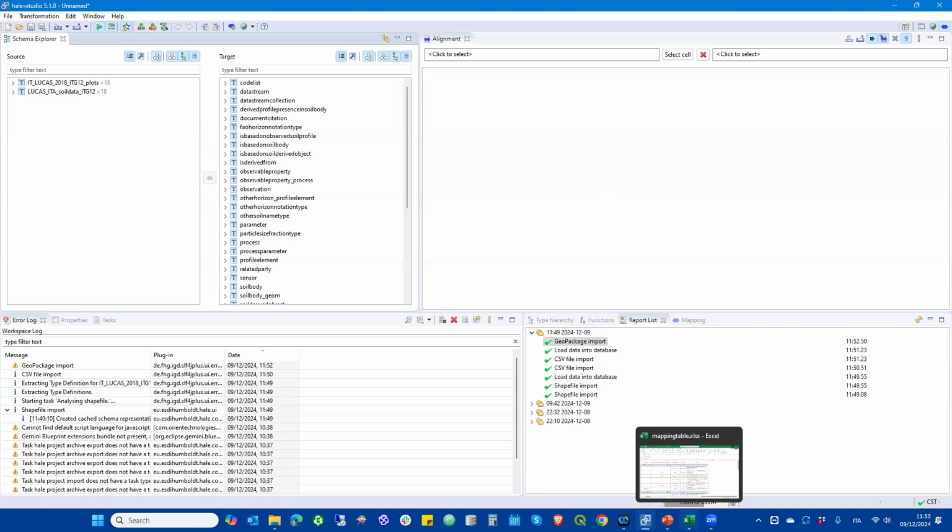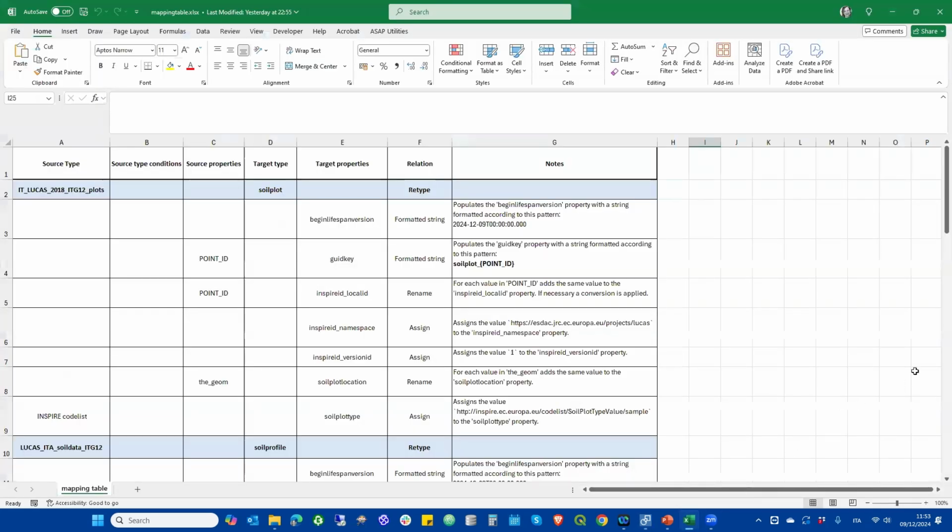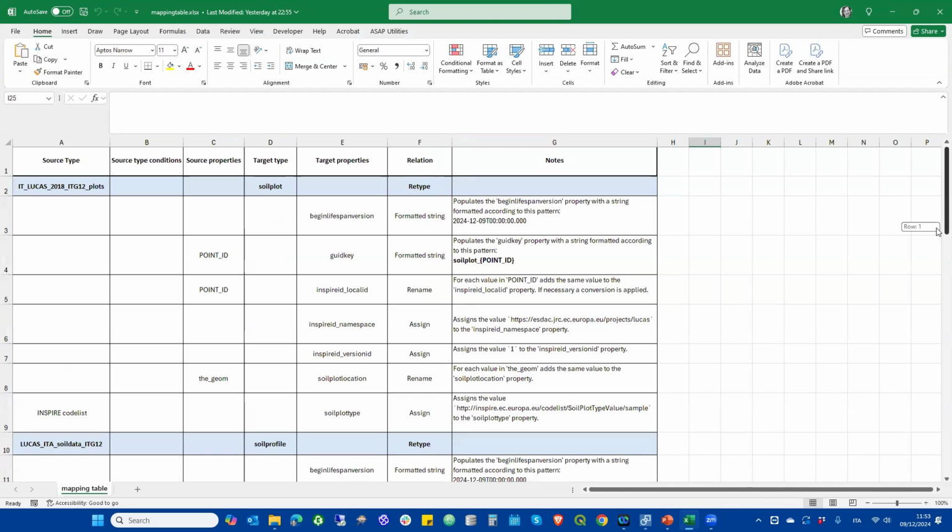Now I am opening the mapping table we created together with the CREA colleagues, in which it is specified which actions and mappings I must perform in Hale. For example, the begin lifespan version will be today. The GUID key will be a formatted string, which has an input, a source property, which is the point ID. But in output, it will create a GUID key that is soil plot underscore point ID, and so on.